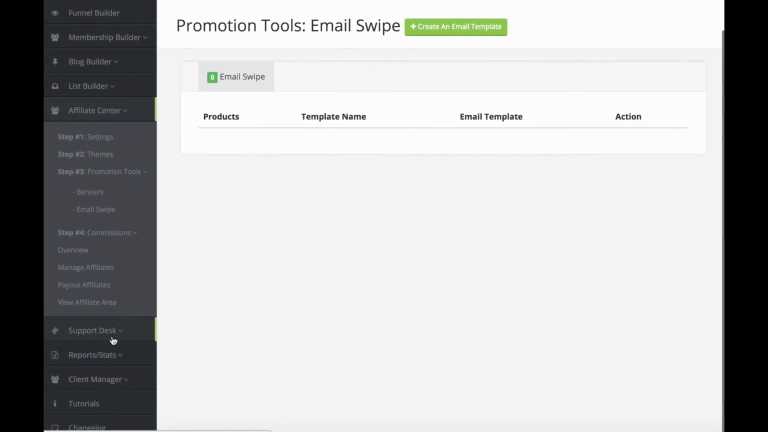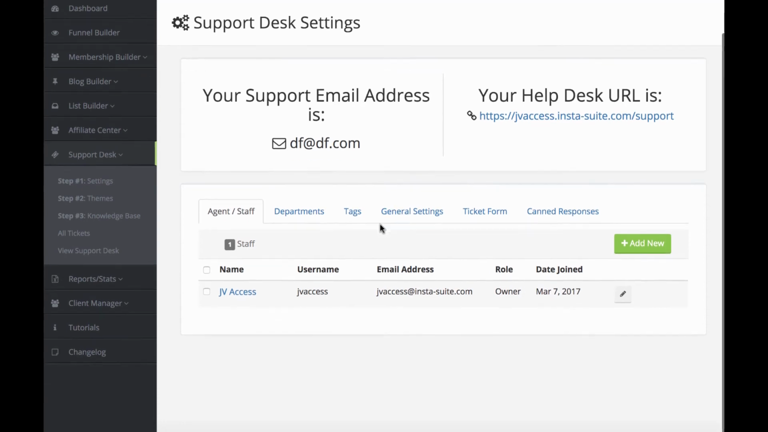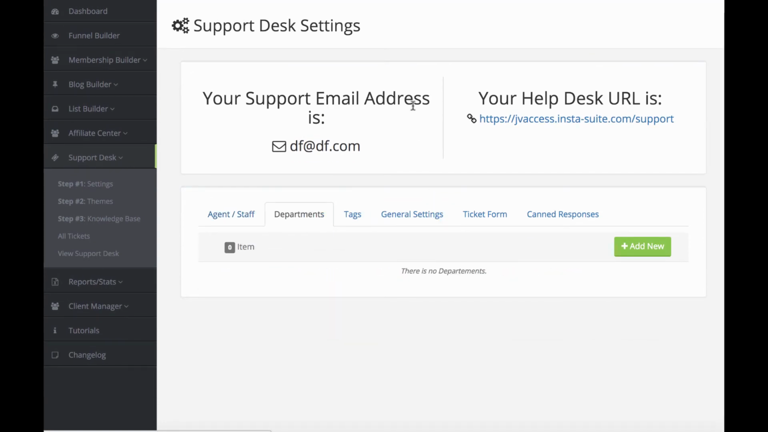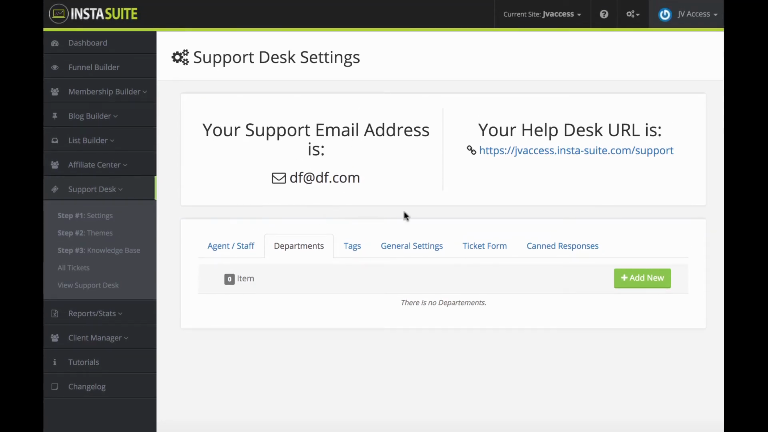So that's pretty cool as well. Now there's also something called the support desk. And this is important. Obviously, you want to do good customer support if you want to grow a thriving business. There are other support systems out there like Freshdesk. I'm currently paying $67 a month for Freshdesk.